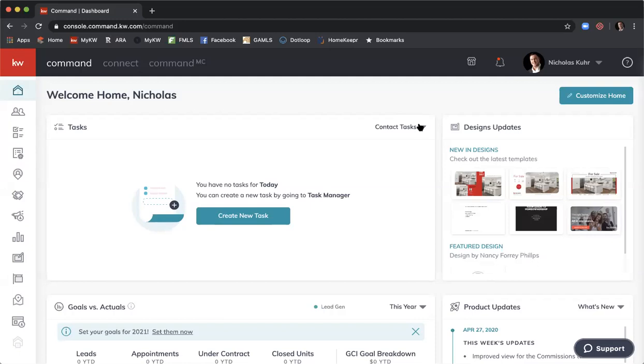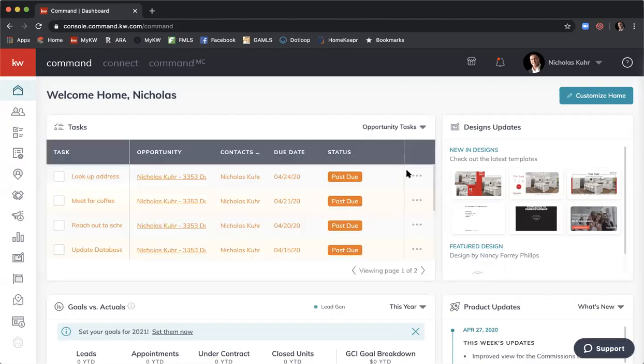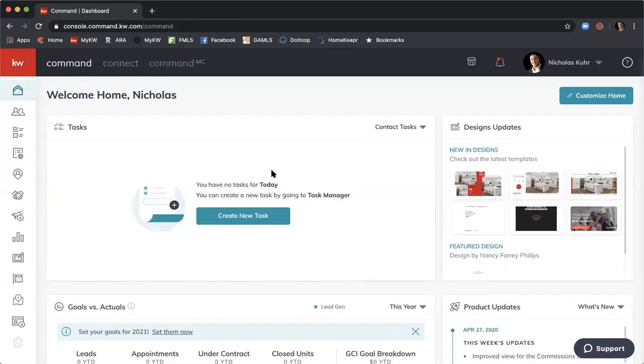And you can click between contact tasks and opportunity tasks here. That's what I was saying earlier, that if you have an opportunity, so if someone's in that sales funnel for you and you know that you're about to set the appointment, you need to do some specific tasks for that person. It'll show up here to remind you. And you can also create a new task from right here.